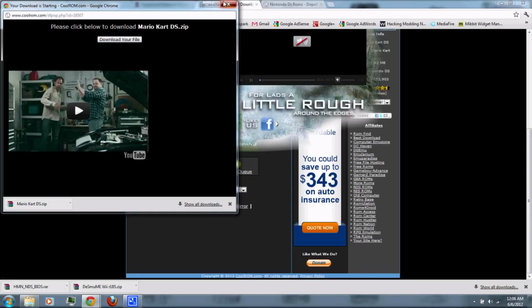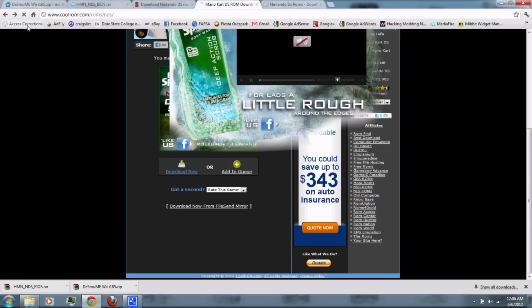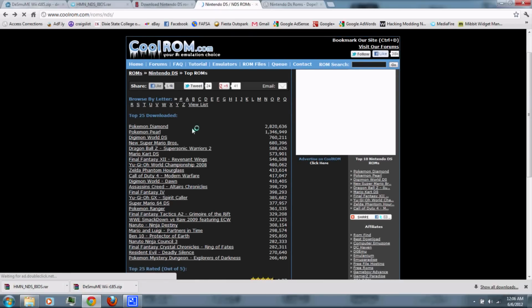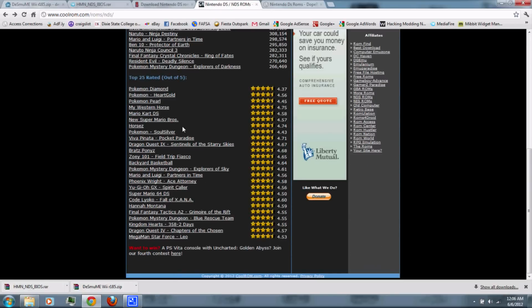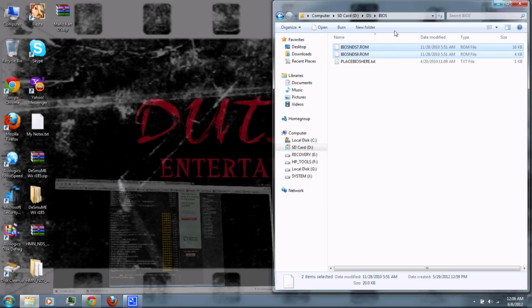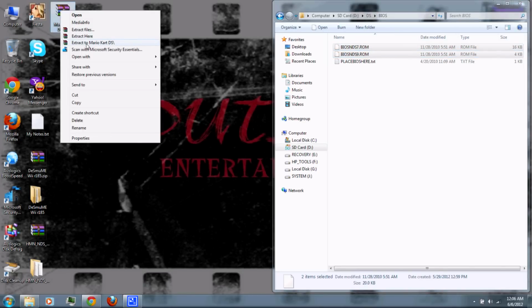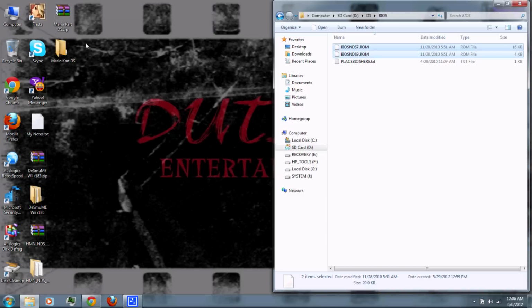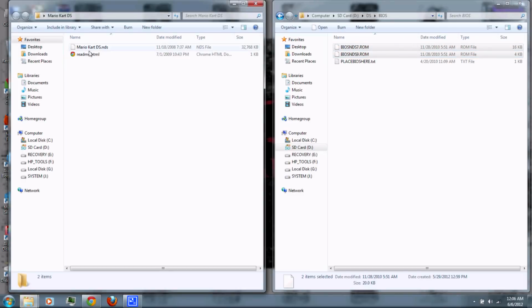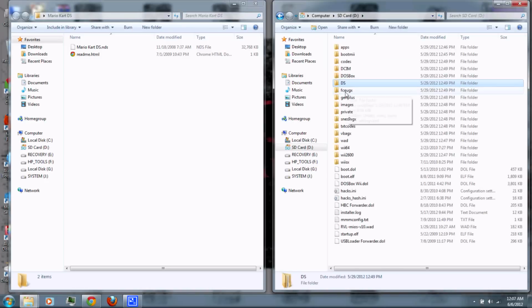Alright, you can go back and download as many games as you want. Then when you're ready, you can just be sure to extract your games using WinRAR. Then copy the NDS file of your games to the DS folder on your SD card and the ROMs folder.